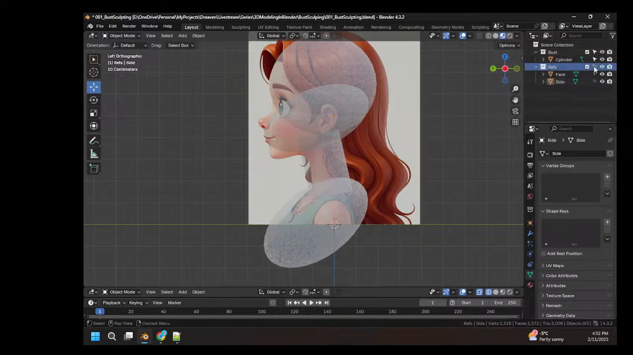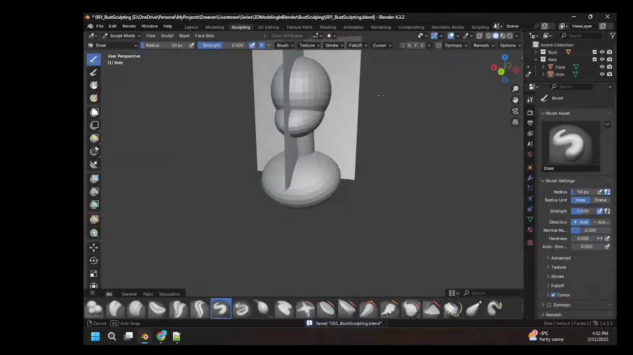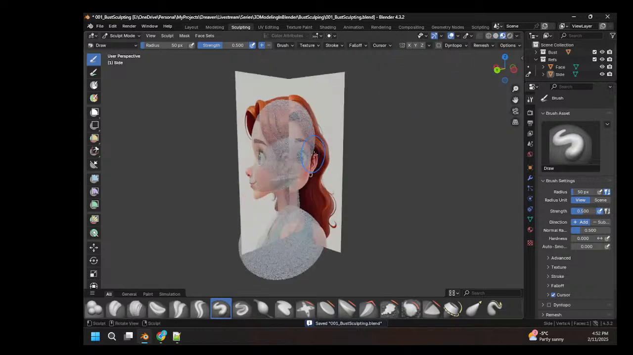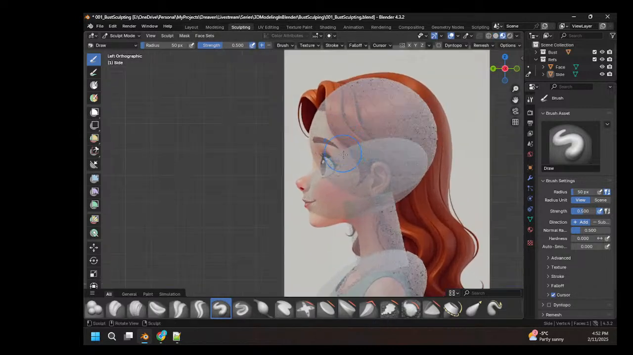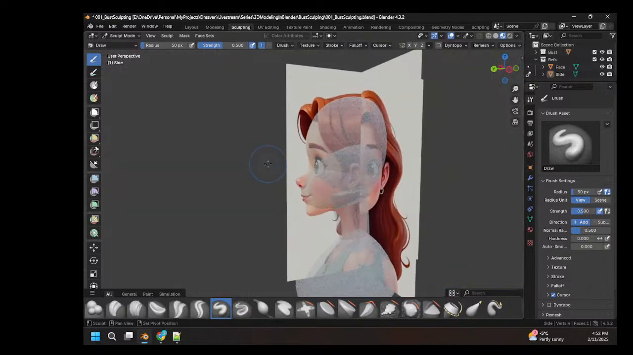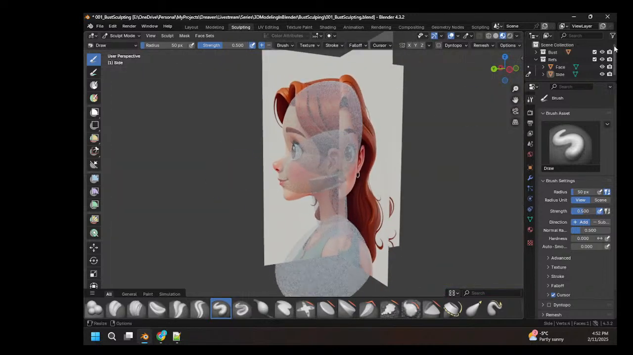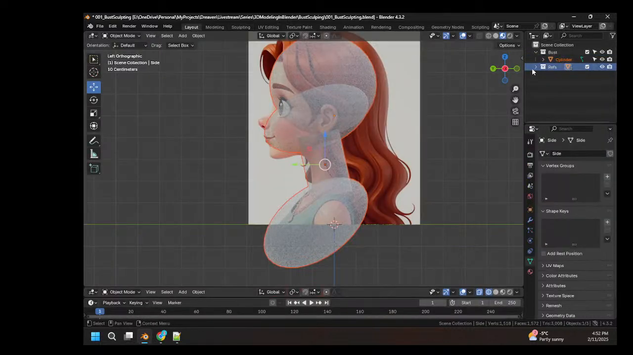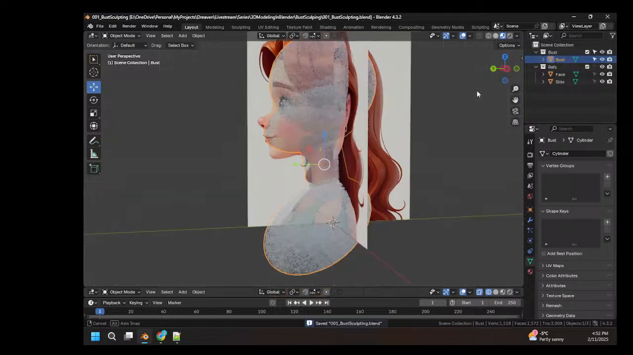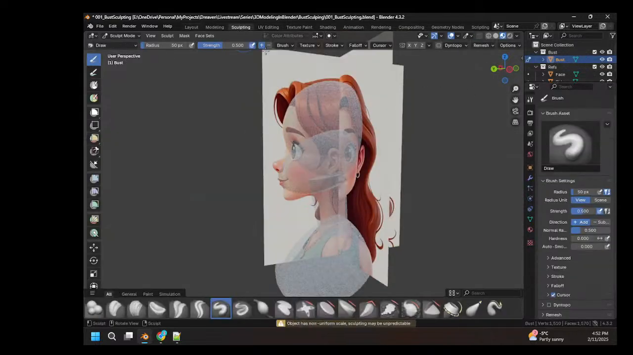This is how you can do this instead. Control S. Be sure you select the cylinder. Name it bust. Control S. And now you can go to sculpt.